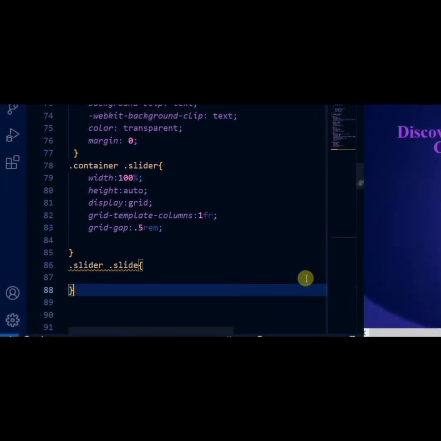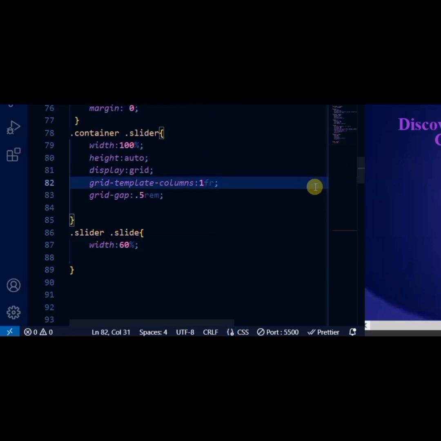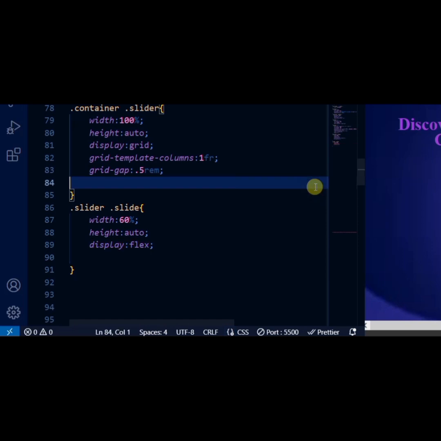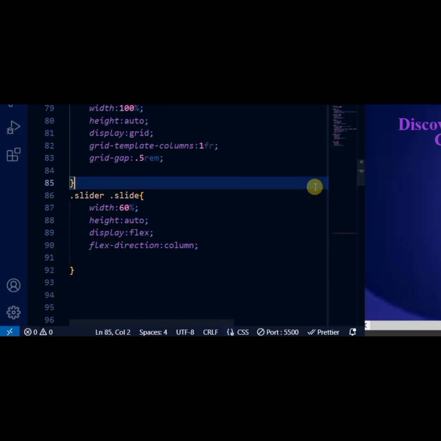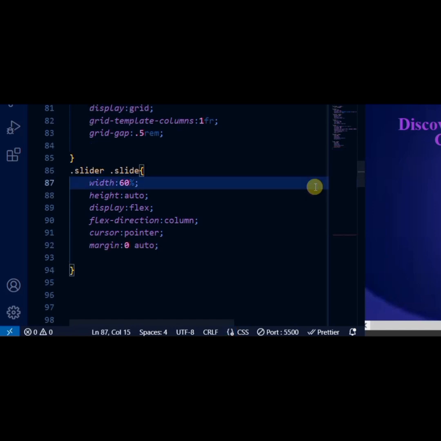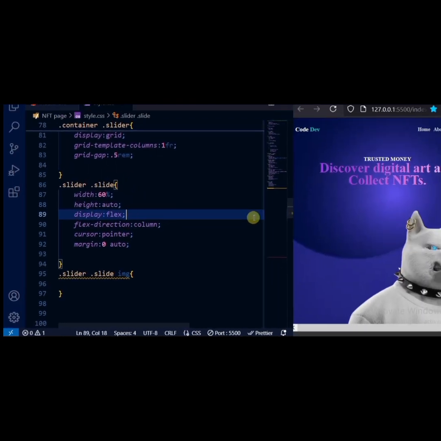Now, target the slide, the body holding the image and the content. Give it a width of 60%. Give it a height of 100%. Give it a display of flex and a flex-direction of column. Give it a cursor of pointer when you hover on the slide. Give it a margin from the top to be 0 and left and right to be auto for it to adjust itself in the center. First now is to target the image of the slide. This is actually what we're having here.